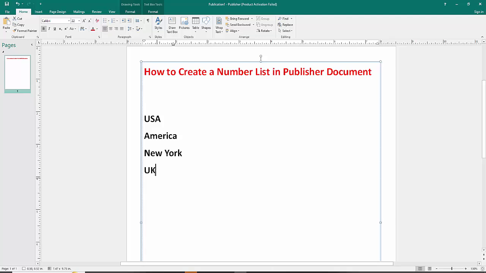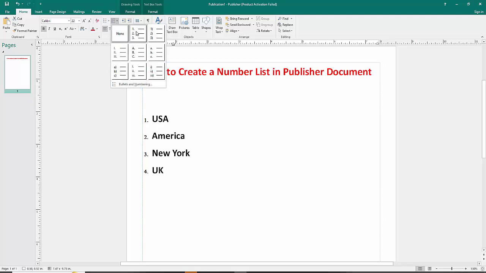Now firstly, select the text. Now go to the Home menu option, then click the numbering option, then click the number option.